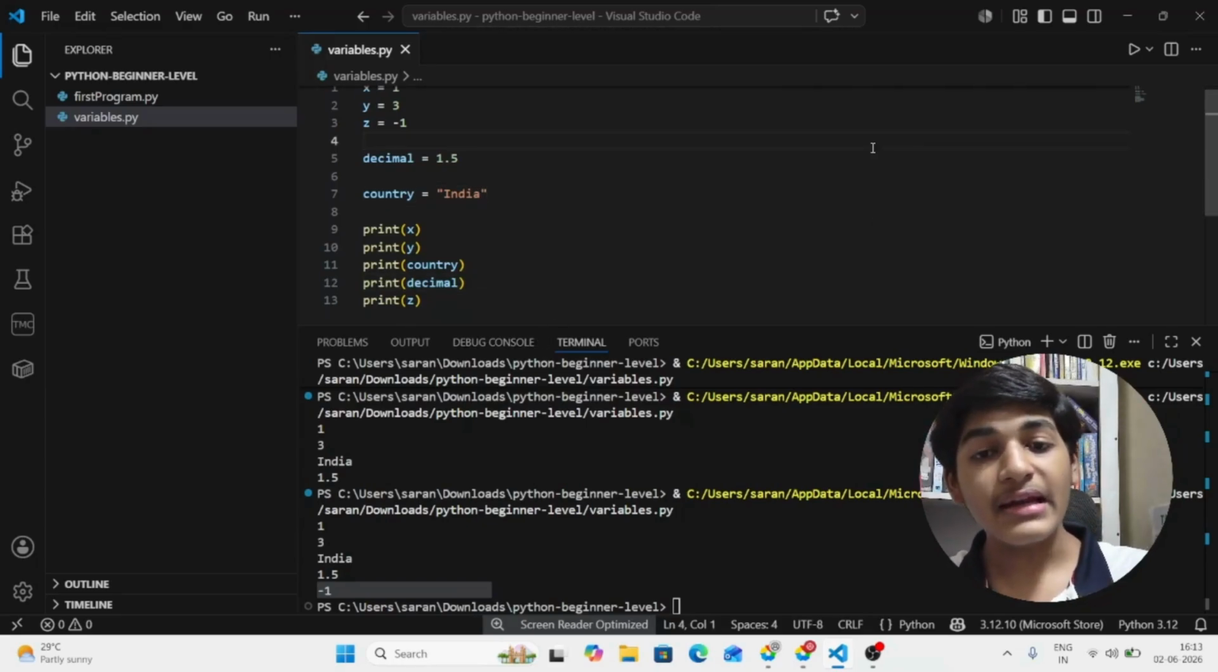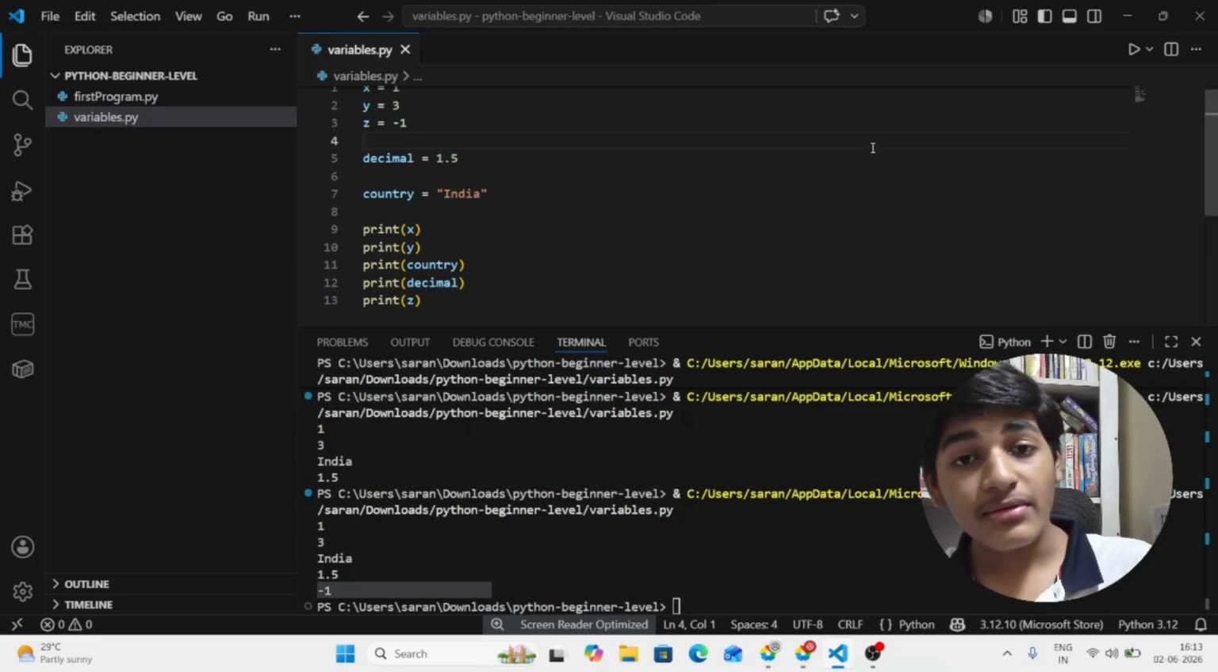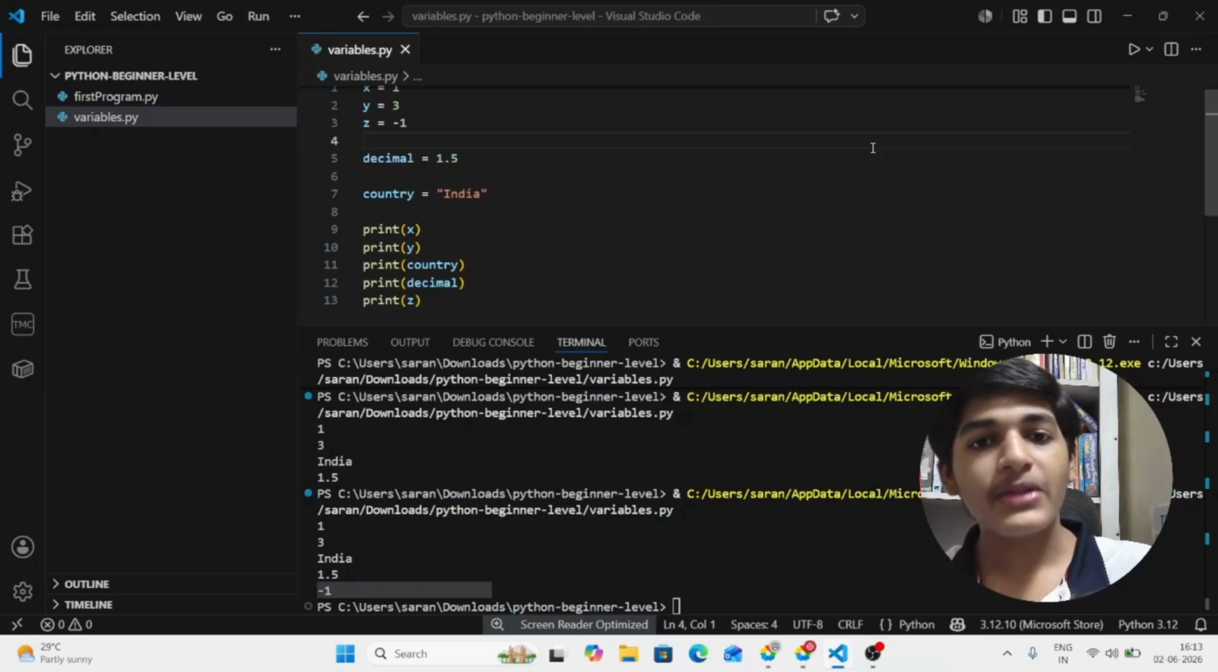Now, the fourth data type is Boolean. Now, in Boolean, there are only two values. Now, which are those two values? Those two values are true and false.